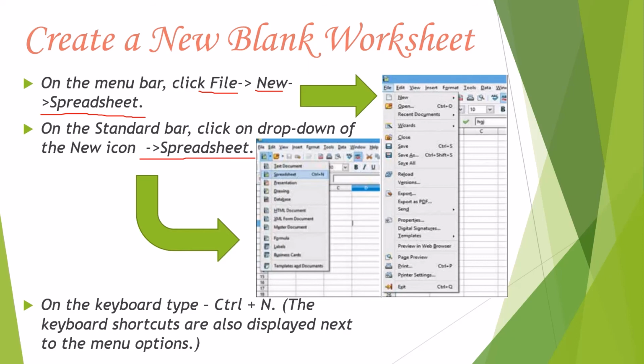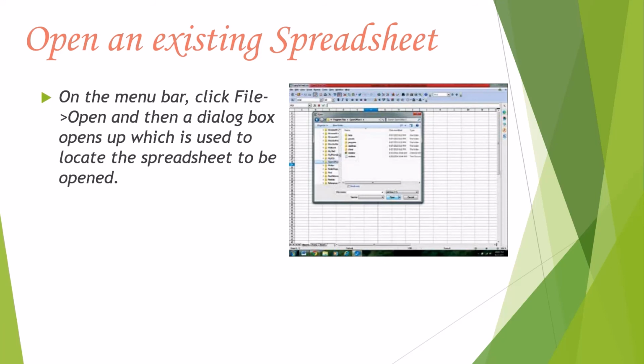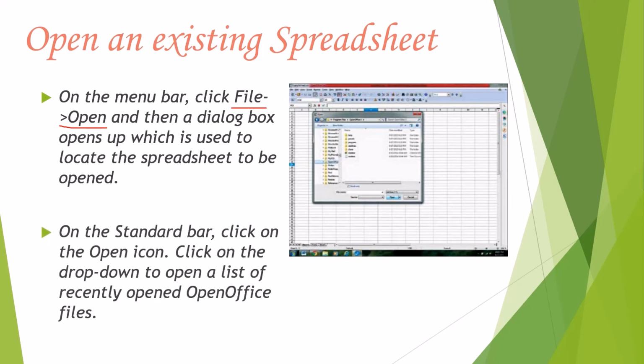Now, how to open an existing spreadsheet? First of all, click on File menu, then on Open. Then a dialog box will appear and then you have to locate where the spreadsheet is present, then it will be opened. And if you want to open the spreadsheet using the standard bar, then there will be an icon. You have to click on that icon. Then you will be shown the worksheets that have been recently opened. So you can open the existing spreadsheet in these ways.